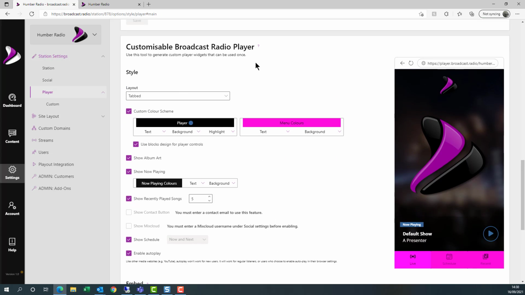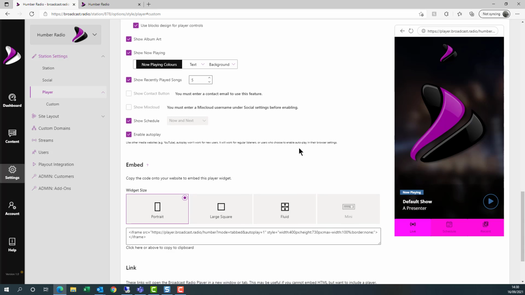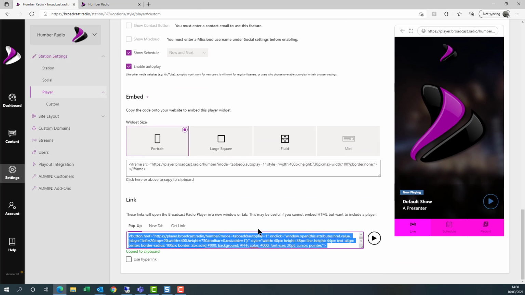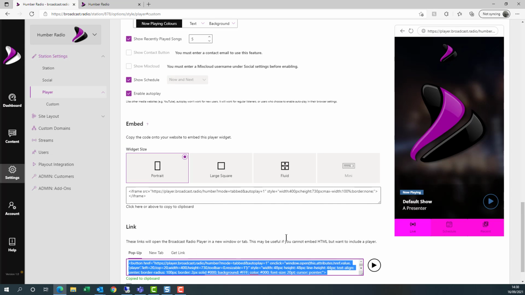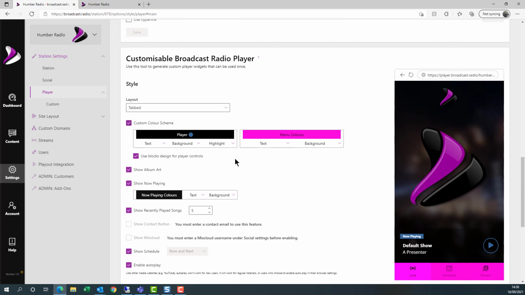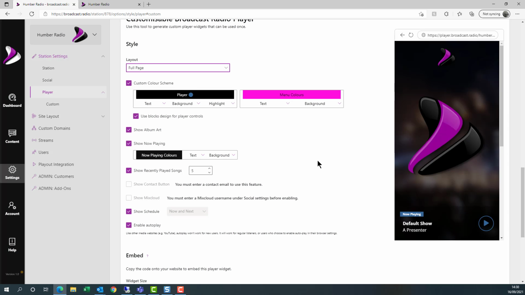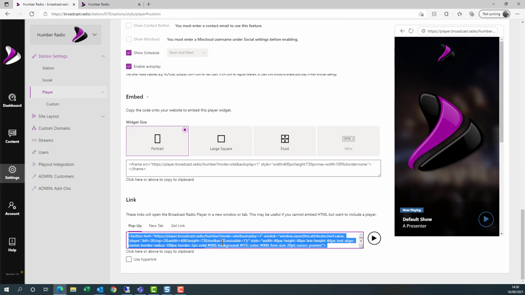The customizable Broadcast Radio player, however, when we create the embed code for that, it actually creates all of the information about the setup for this player within the code itself, which means we can embed this one as it is right now on one website, and then we could change the design to be, say, a full page player, and that will change the code, and we could put this on a different website.